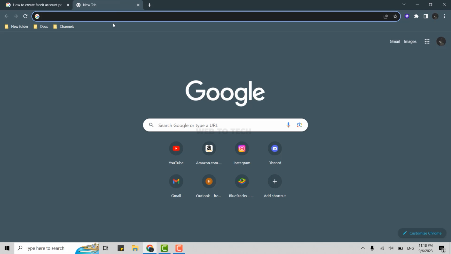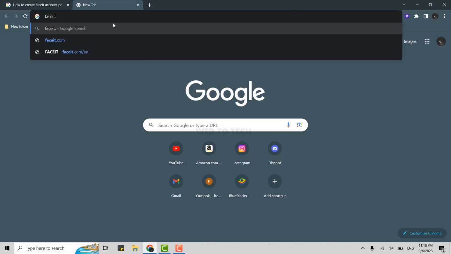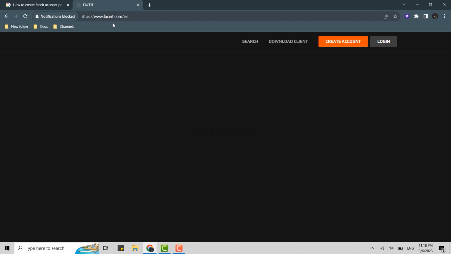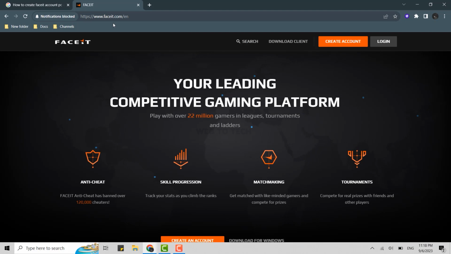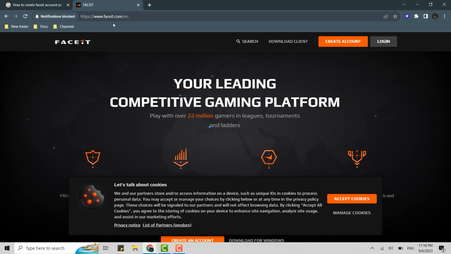Once you open the search bar, you need to type in FACEIT.com and press enter. This will open the official web page. FACEIT is a platform that hosts CSGO matches, which allows players to matchmake on private servers for a smoother experience. It also includes its own ranking system, which has a much higher skill ceiling than the standard ranks.